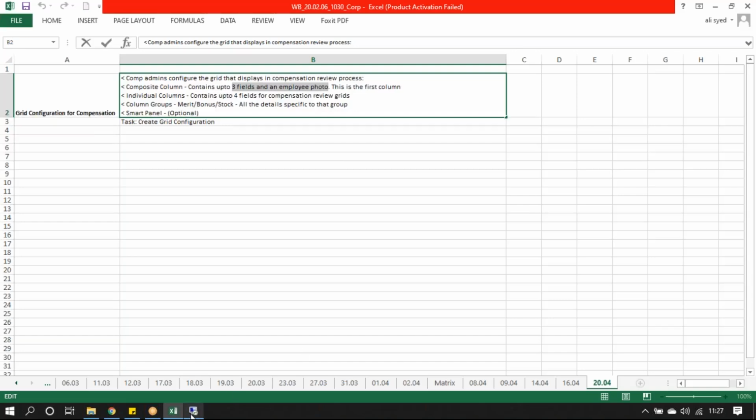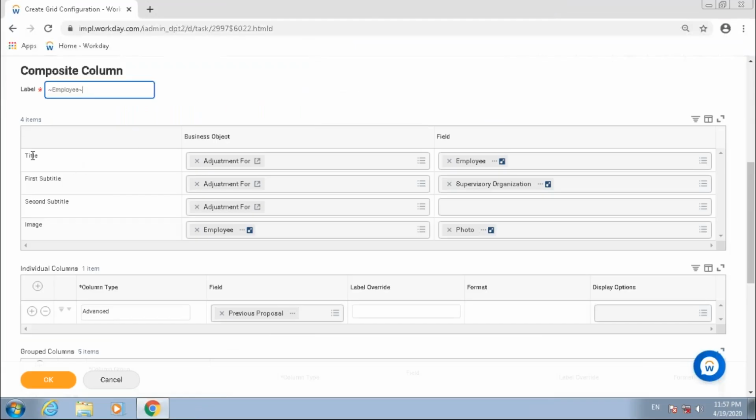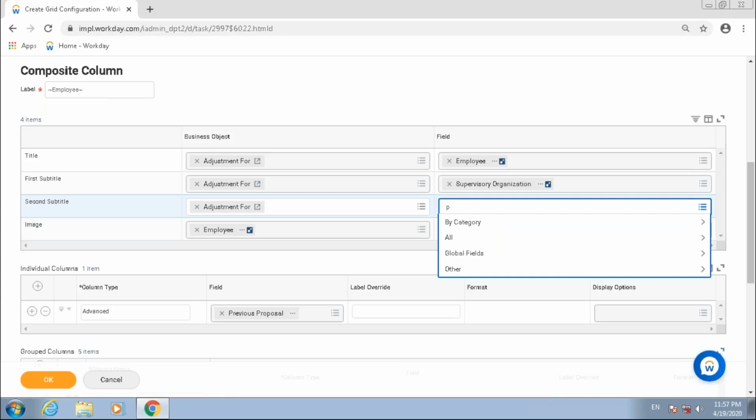Okay, I see there's a significant lag. If I come back to the screen, I see that there are 3 fields that can be displayed, right? Plus I can display an image. In this case, this is a standard grid that I have copied, and the first field I'm displaying is the employee name. The second field that is displayed is the supervisory org, and the third field, let's say I want to display, is employee's position.